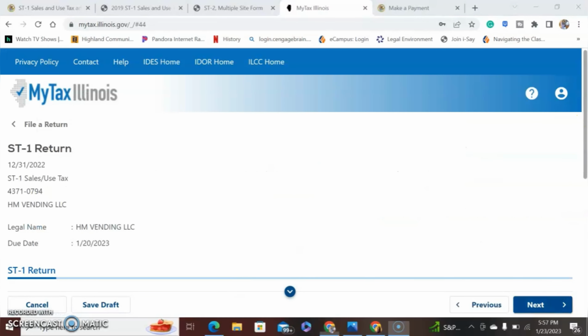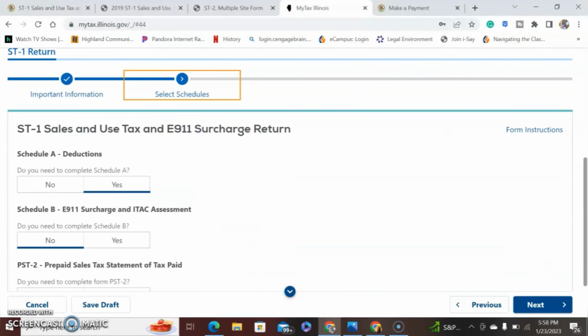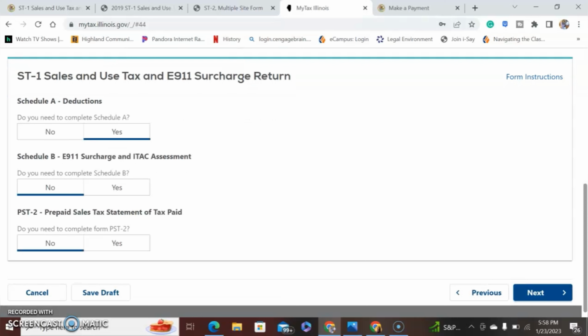When you first log in, I'm not worried about you seeing the location because we no longer operate out of that location. As you scroll down, I'm going to ask you a couple questions. Do you need to complete a Schedule A? A Schedule A allows you to easily calculate your deductions for your business. So we're going to hit yes for that.